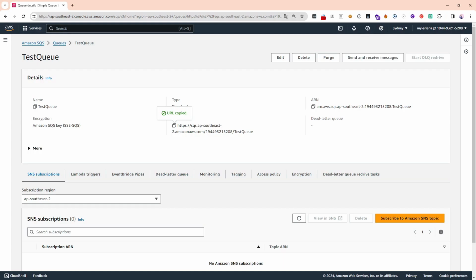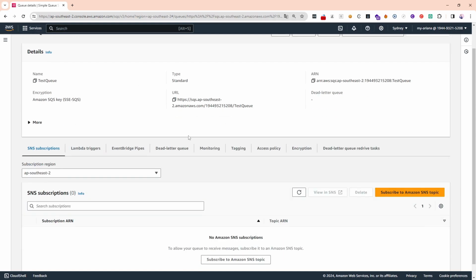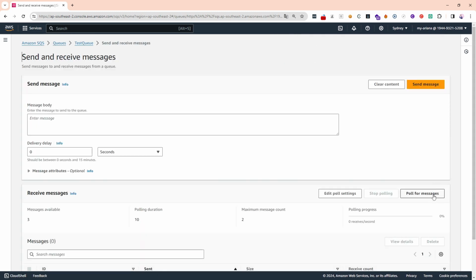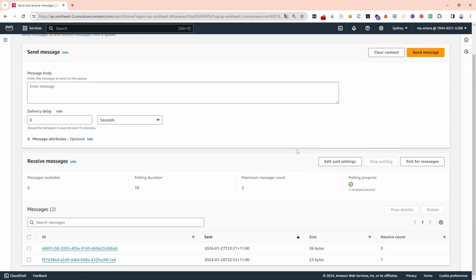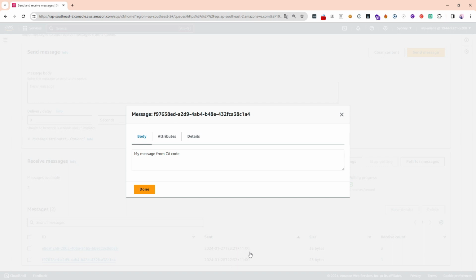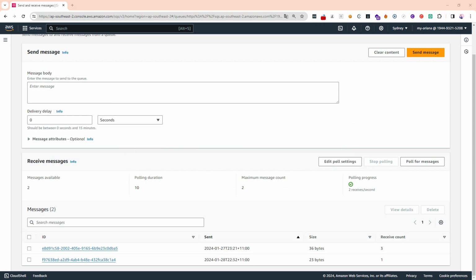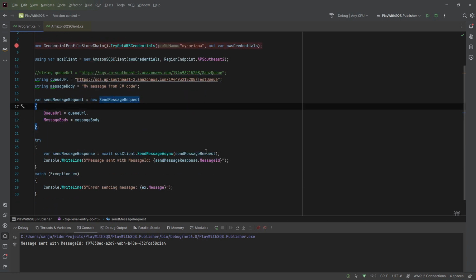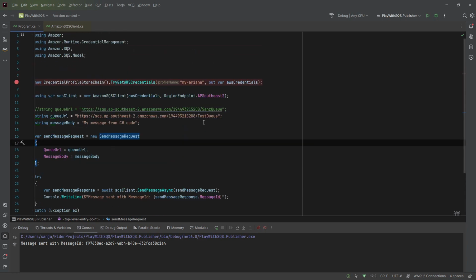Now if you go back to this queue and let's send and receive and poll for message just to check if we have it. If we look at this message, I'm pretty sure this is the one, because if you look at the date, this is the one that I have just pushed. So my message from CSharp code. That's the exact message that we have published. So cool, we can see it's working.